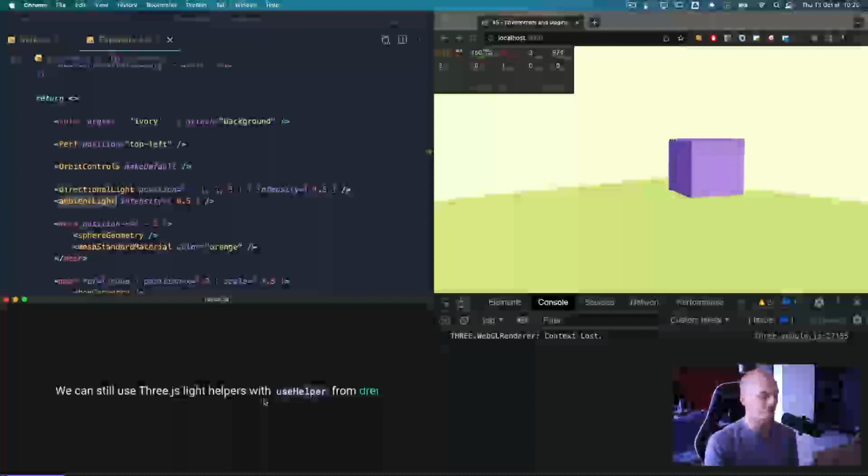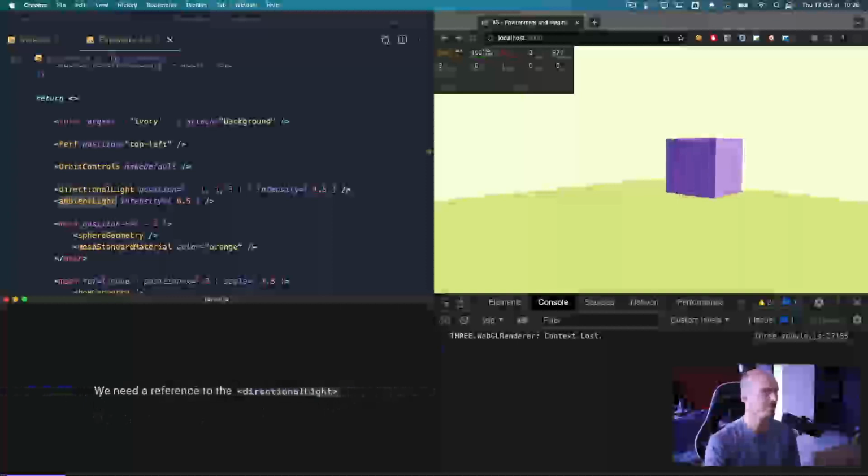There is a helper. I'm going to say that a lot. There is a helper most of the time, which is useHelper, that's from Drei, obviously. But first we need the reference to the directional light. You can try to do it on your own. We have created a bunch of references in the previous lessons.